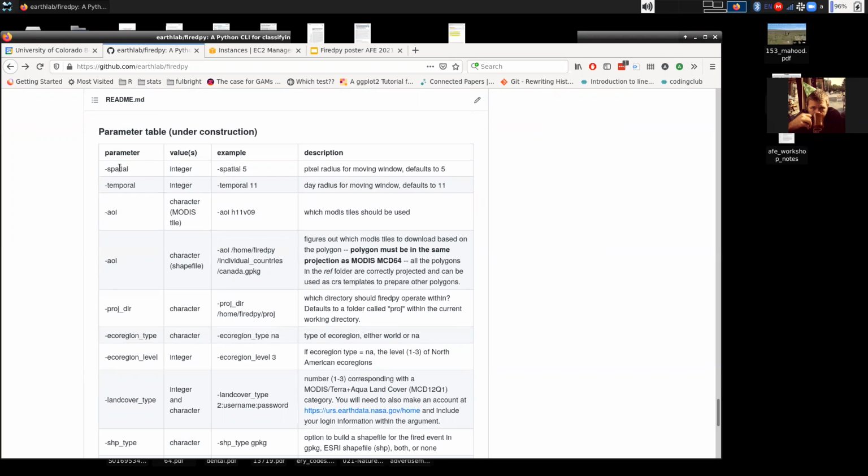So the MODIS burned area product is just a raster where every pixel is a day of the year. What firedpy does is take those 249 monthly rasters and stack them into a spatial temporal data cube, and then it runs this algorithm on this three-dimensional netCDF that it creates using the spatial and temporal parameters.